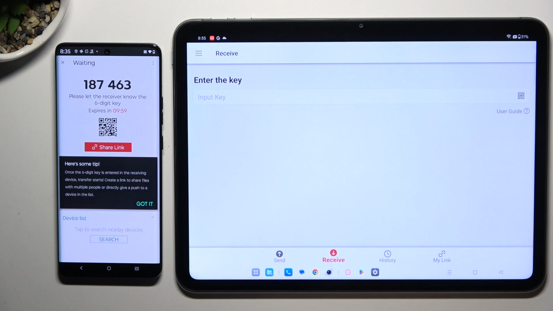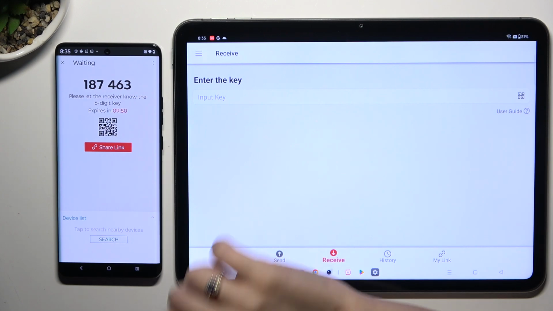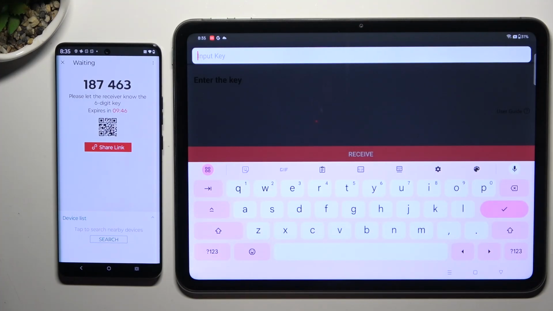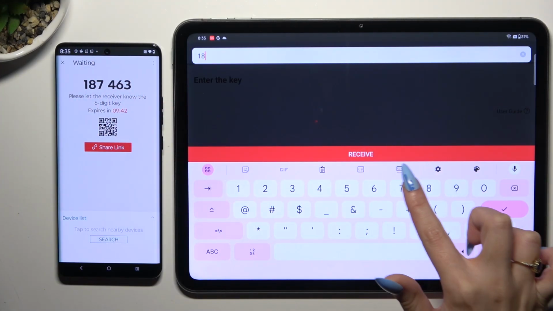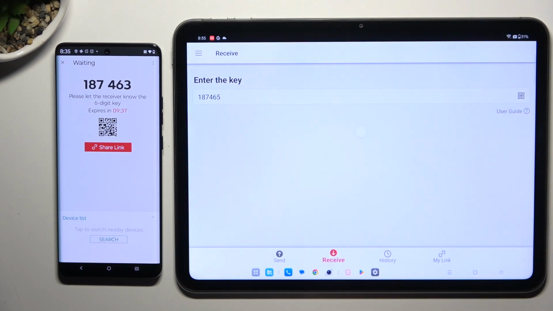Choose Got It in Here's Some Tip pop-up and decide which connection way will be better for you. To connect by inputting this key, click on Input Key section, type in all of those numbers in correct order, and hit Receive. To scan the QR code though, use scanning icon above User Guide.